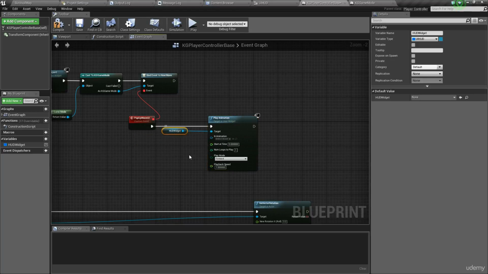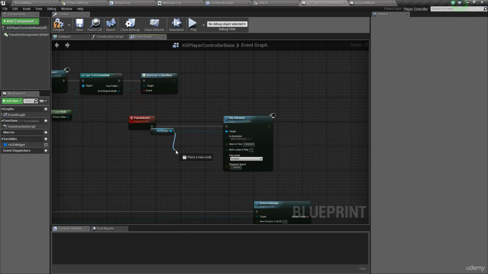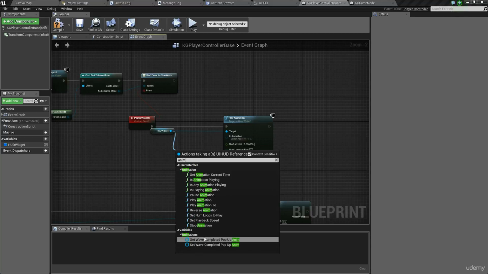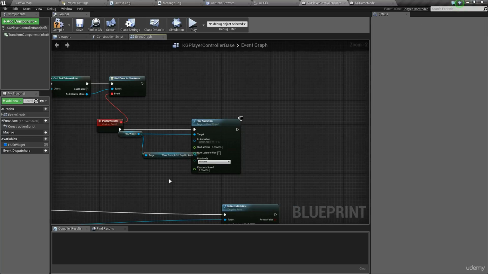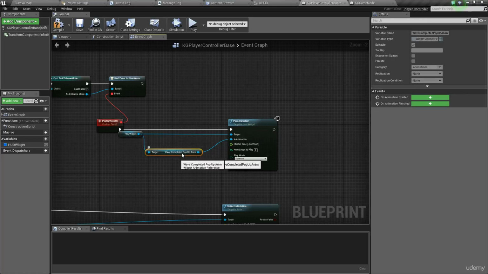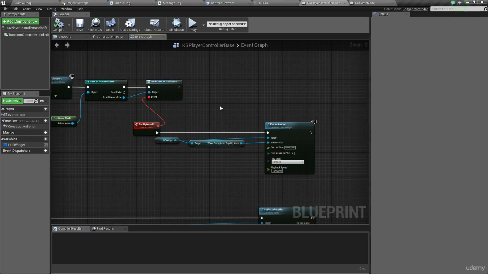Now, your first thought might be to click on here, but that's not how this actually works. We need to get a reference to it from the HUD widget. So I'm going to drag down, and I'm just going to type in anim, and you'll see that we have get wave completed pop-up anim, which is the animation that I created. And now, when I connect this to here, everything is sorted. So, compile, save.